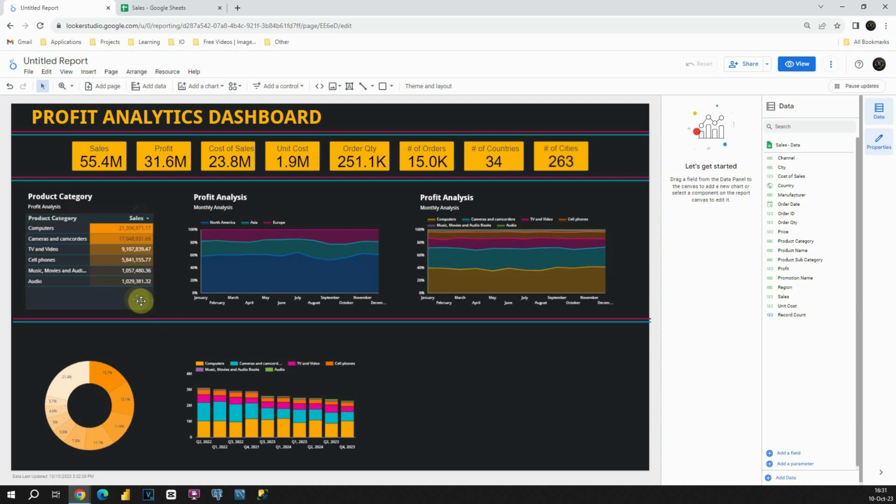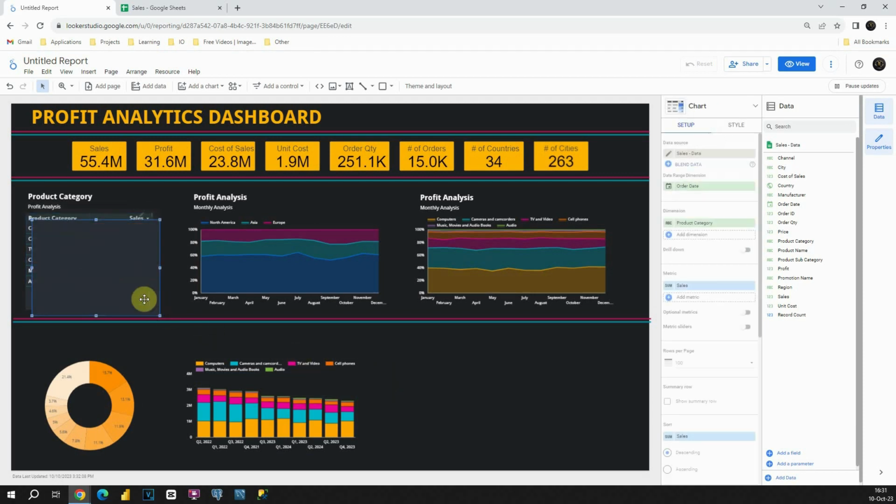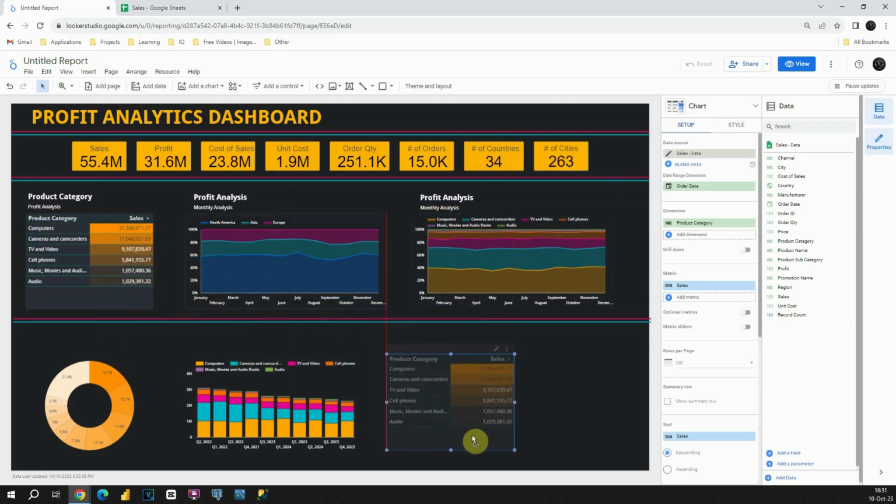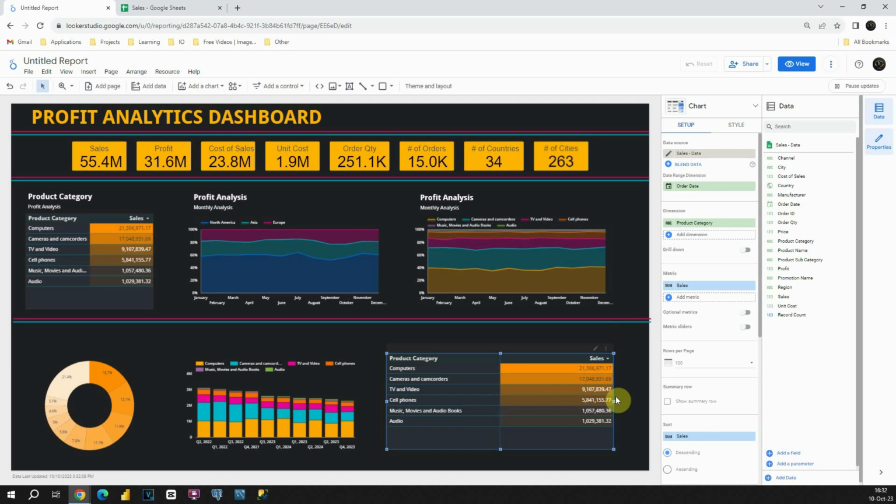To do that, I can simply copy this table, because we have some formatting already applied on it. I'm gonna place it here. Okay, let's place it here. I'm gonna resize this table. This should be fine. And now I'm gonna change this column first.